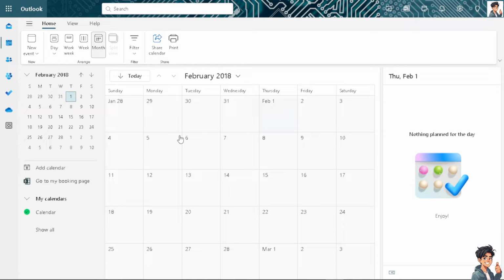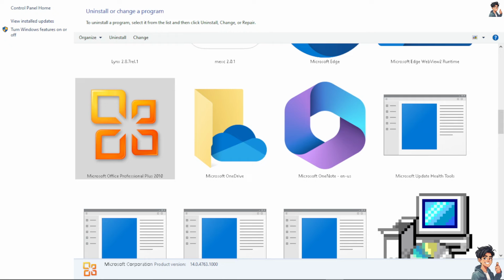Say, for example, you cannot see the group calendar here on your Outlook account. The first thing we need to do from here is I need you to go to your control panel and look for the Microsoft Office. That includes, of course, your Microsoft Outlook. Right click on it and click on change.